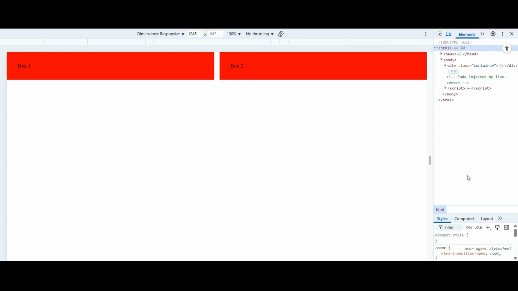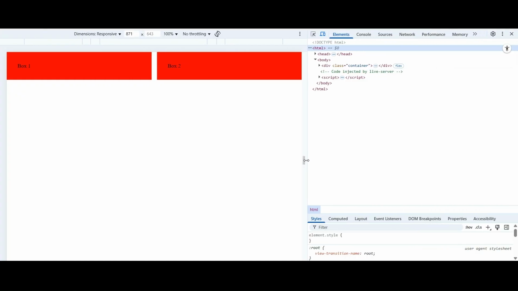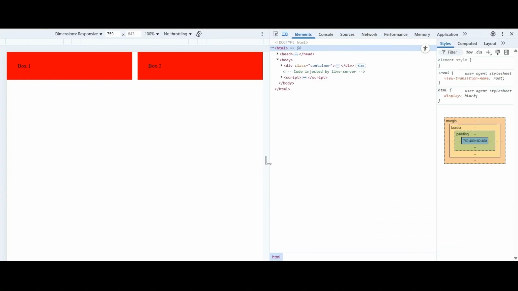Before we take a look at the code, here's a quick preview of what the two-column layout looks like in the browser. Here we have two equally sized red boxes, one on the left and one on the right. They take up the full width of the screen and are separated by a small gap. As I make the screen size smaller, you'll see that the layout starts to change at a certain breakpoint.